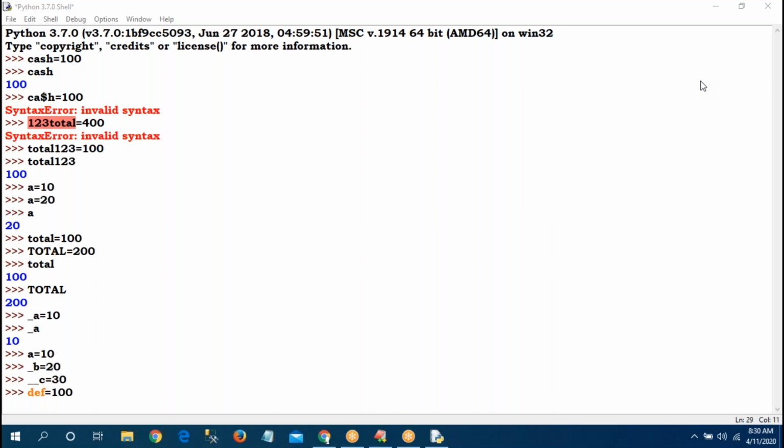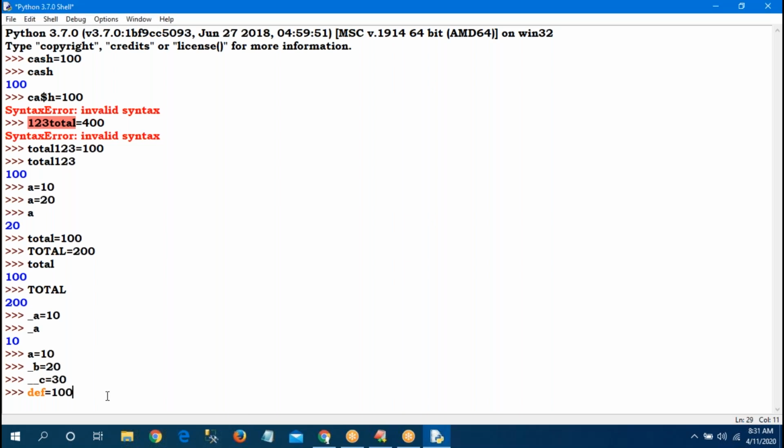Yes, sir, because that's already a defined variable in Python, right? Def is nothing but one of the keywords or reserved words. You can use any identifier except the keywords and reserved words, because def is a keyword.